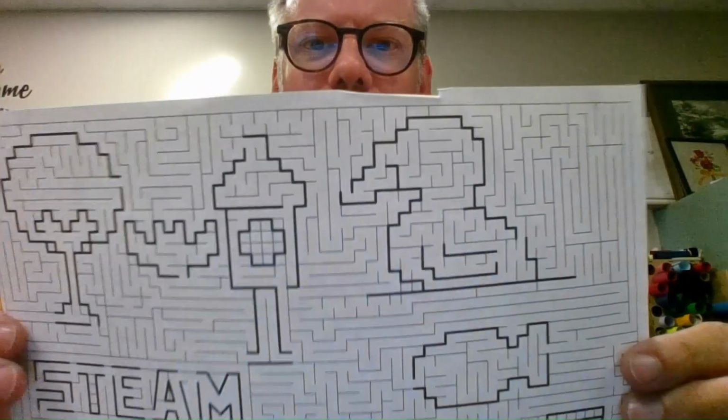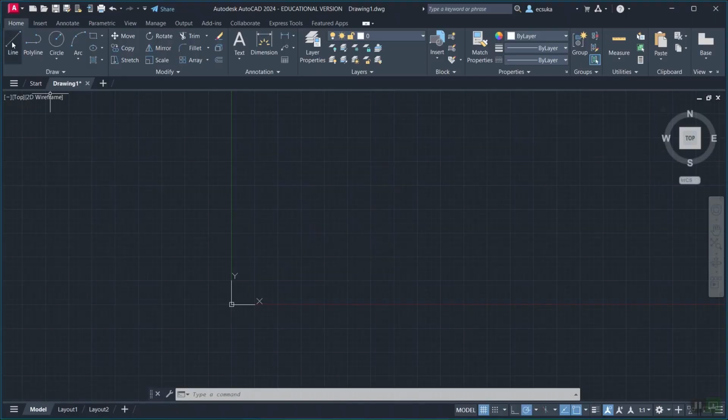This is Edward Chica, and I'm going to show you how to use AutoCAD to make a very cool STEAM maze like this. All right, we've got a fresh AutoCAD file here. I'm going to start with the line tool, and I'm going to tell it to go to 0, 0 for the beginning of the line.